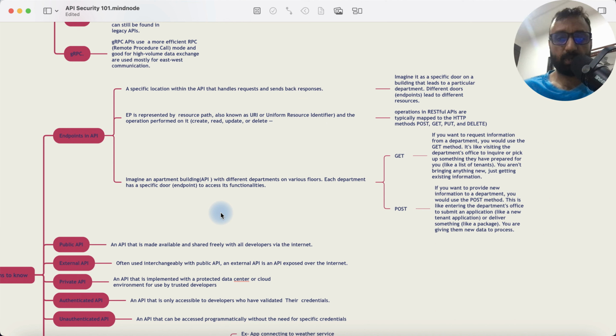Okay. So for example, if you're doing a GET, you are requesting information from a particular department whose room, or whose setup, is behind that door that you have queried. It's like visiting the department office to inquire or pick up something that they have prepared for you. Example, a list of tenants. You are not getting anything new, you're just getting existing information.